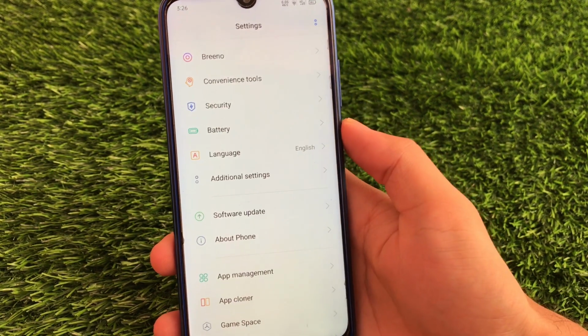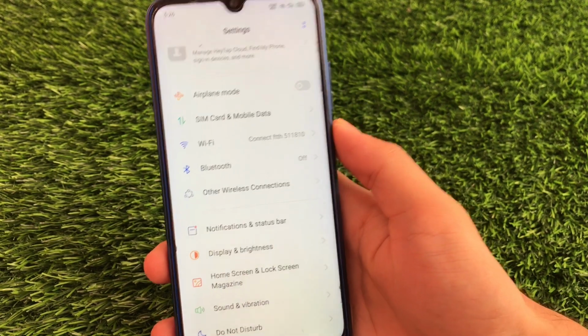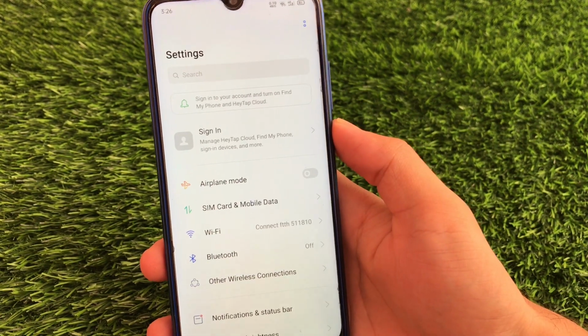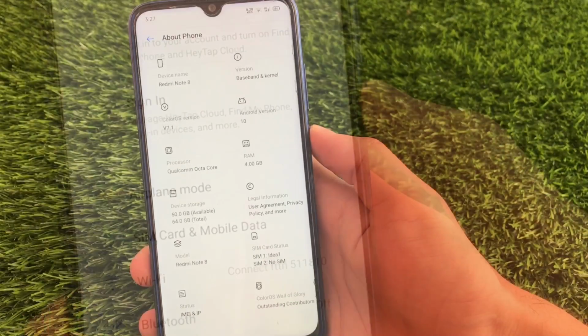Now let's find out which are the things you get in Color OS latest 7.1 GSI. Now let's get started. Okay guys, so let me just show you.